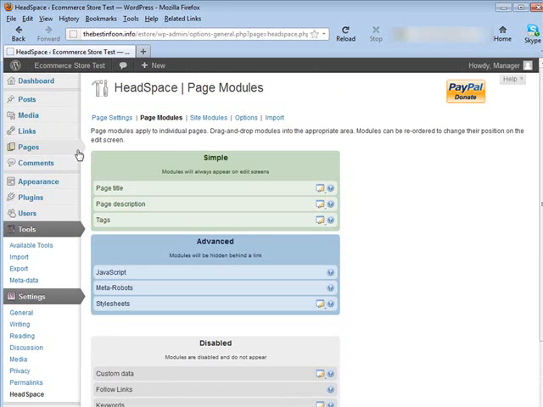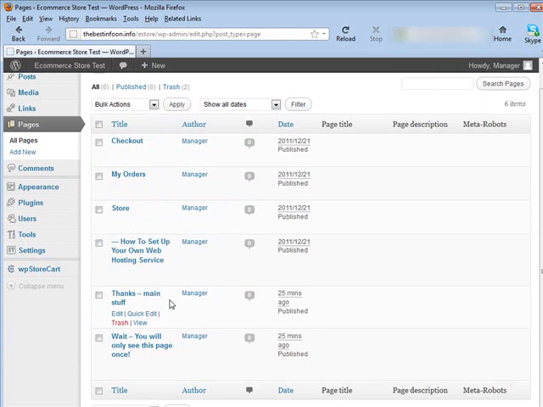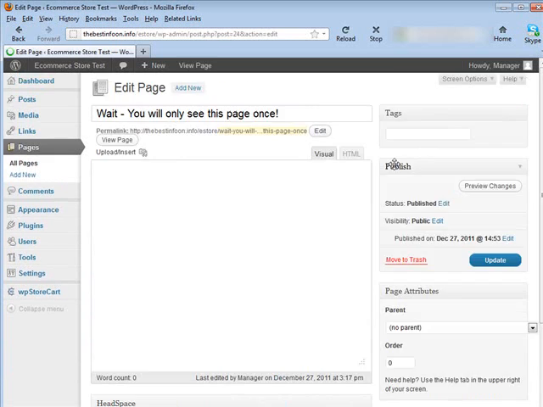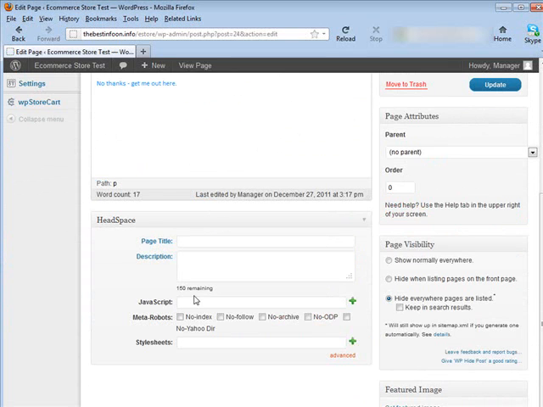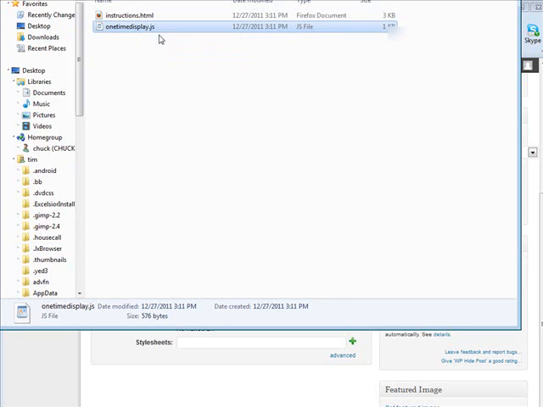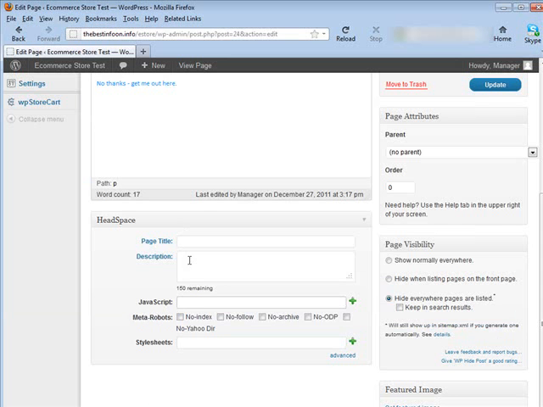All right, so let's go back to our pages once more. All pages. And then we're going to go into first our one-time offer page. This is the page that needs to run the JavaScript. So let's go down to Headspace and Advanced. Where it says JavaScript here, we want to put in the name of our JavaScript program, which is OneTimeDisplay.js. It'll always end in .js.